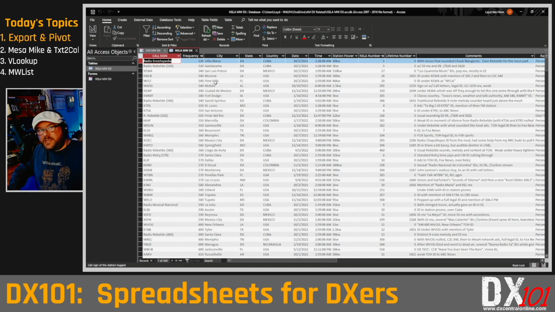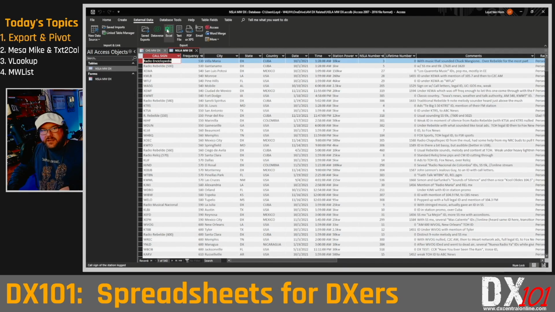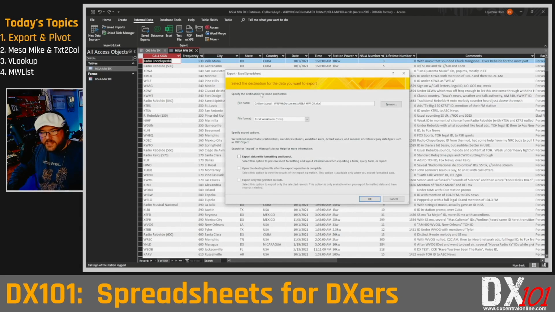And I'm going to start us off in the table view. I find it's easier to work with the data if we start here at the table view. So first thing I will do, once I'm in the table view, is go to External Data and then click on the button that says Excel. Again, if you're using OpenOffice or some other database program, just export it however you need to get it to an Excel spreadsheet, whatever that process is.